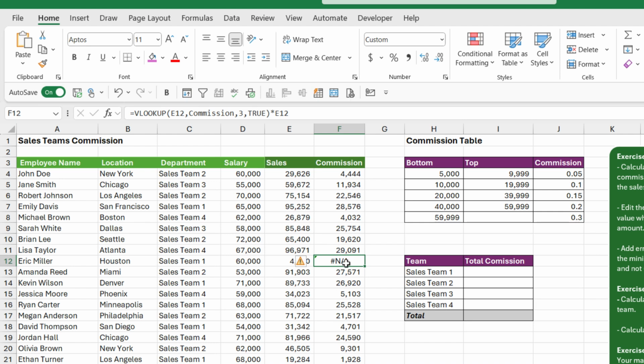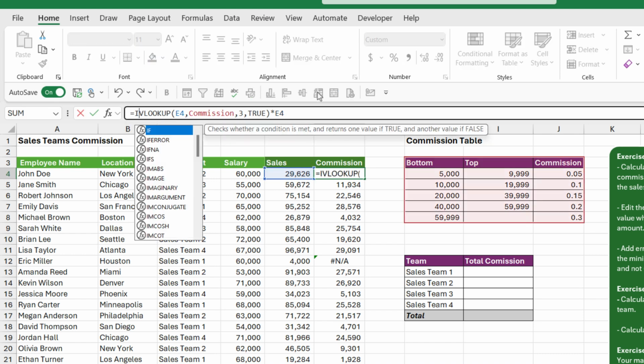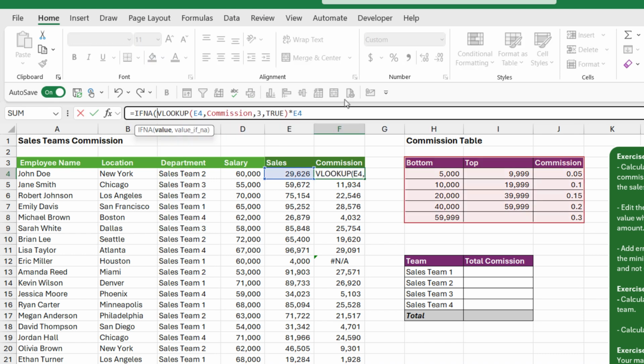So I don't want these to show as NAs, I want them to show as blanks. So we're going to go up to our formula and we're going to add in IFNA on the front.